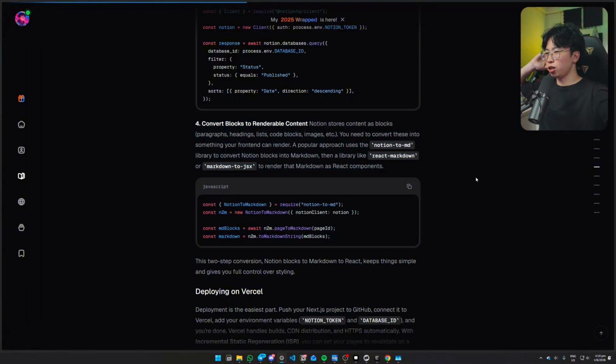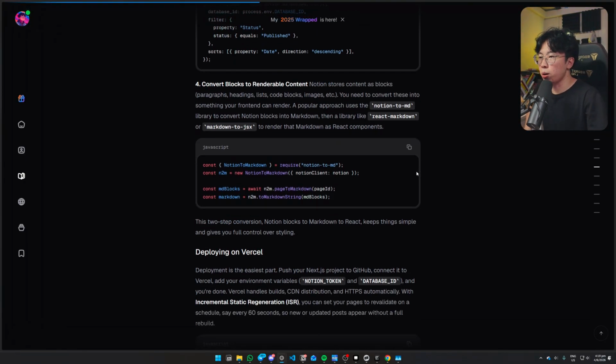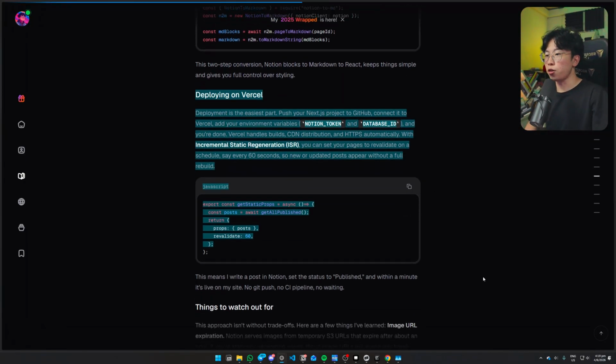This was back when it was still on the blocks API. And now you don't even need this step anymore. And just deploy it on Vercel.